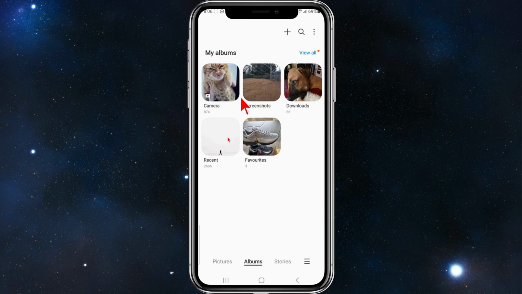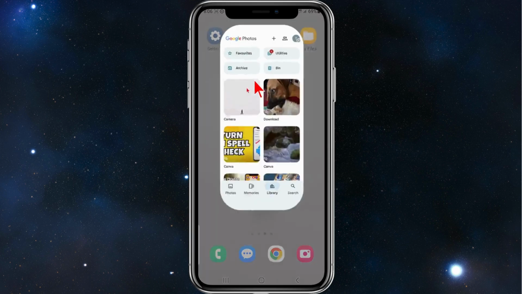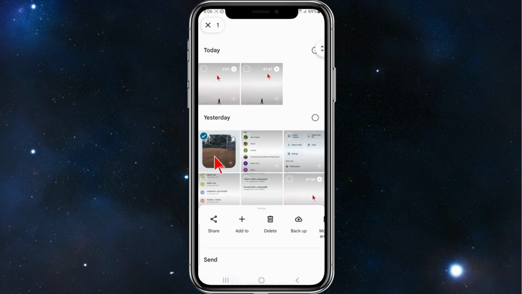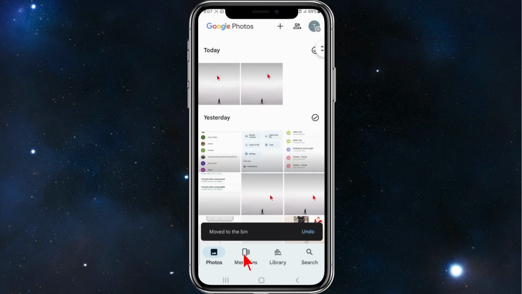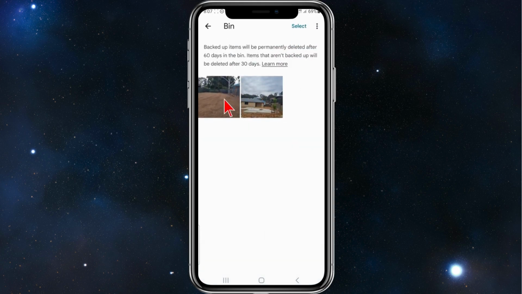Alright, I'll show you this method inside your Google Photos app. So click into Google Photos. I'm going to delete this image here. Click and hold. Delete. Then move to bin. And now to view that deleted photo, click on to library. Click on bin. And there it is there.